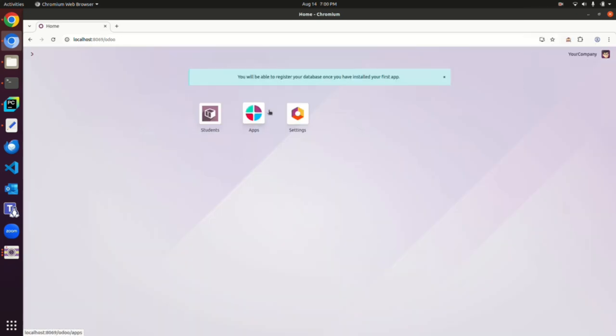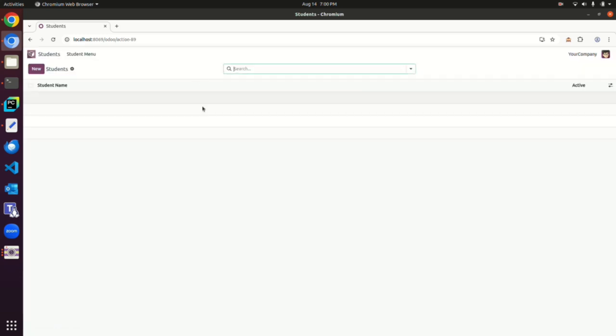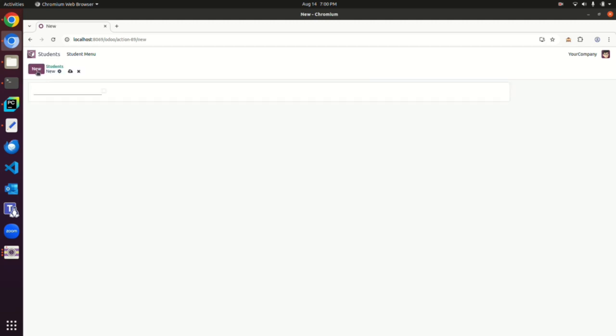Whenever you are giving access, after that you can see the student menu over here. We select that student, and now you can see it opens one view. It is called the tree view. If you want to create a new record, you click on new, and now you can see the view is not user friendly.